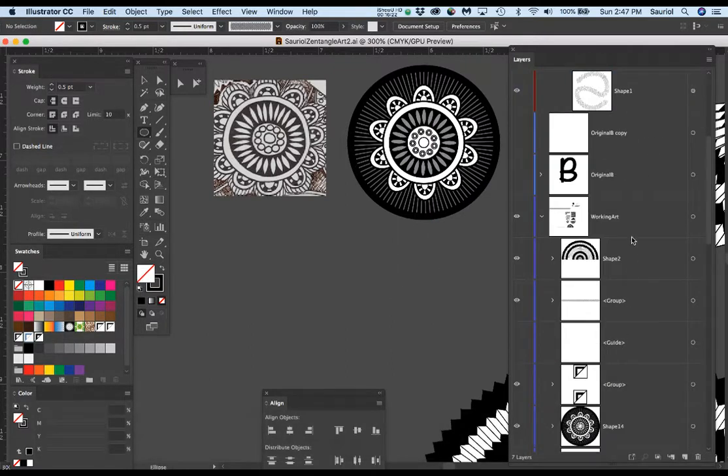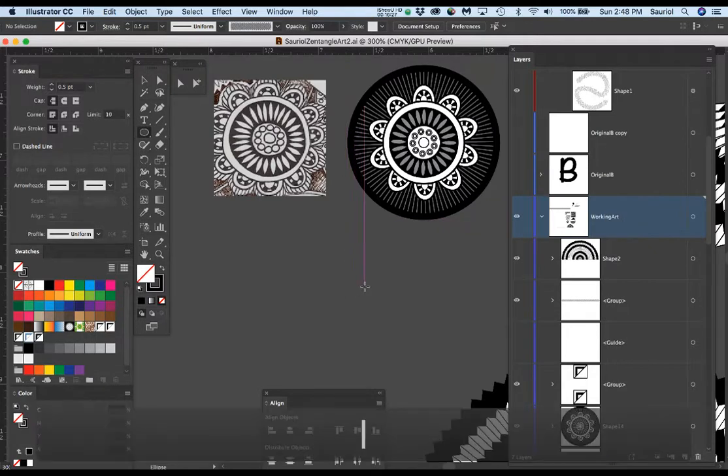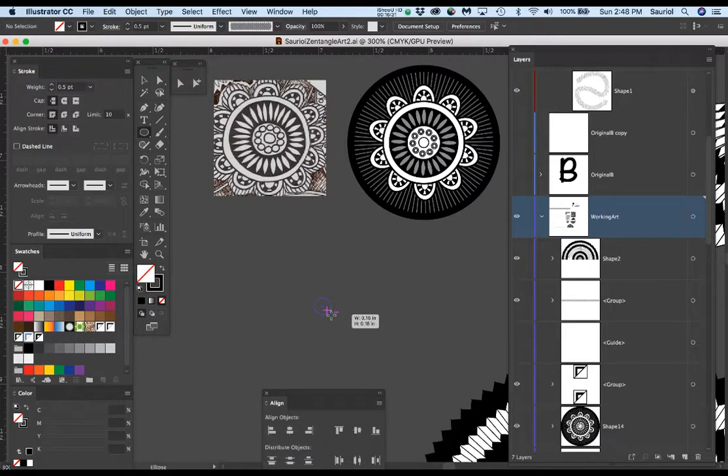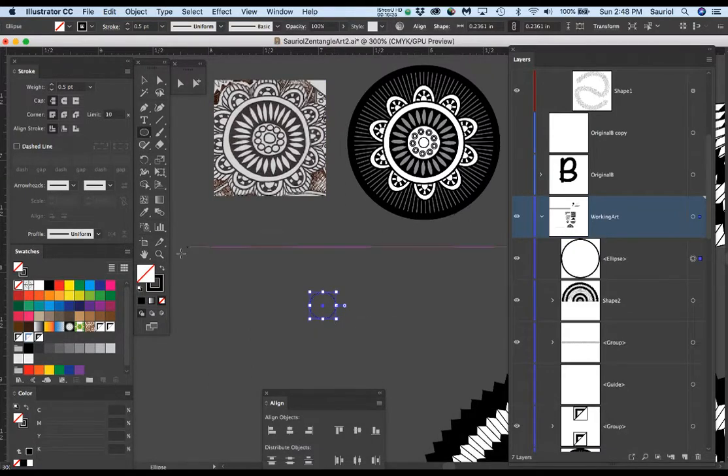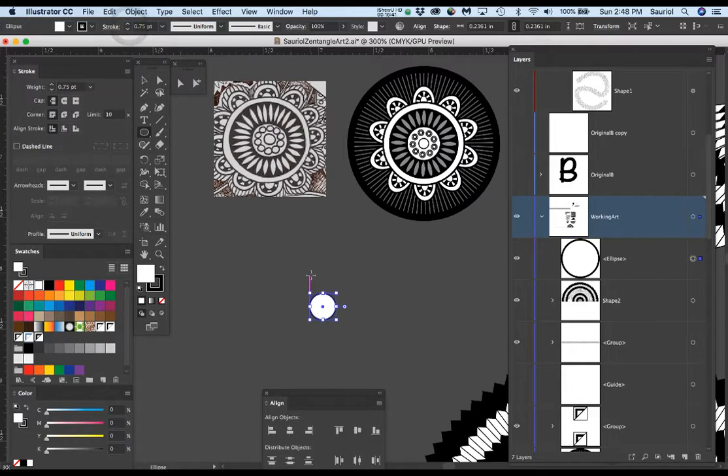So I click back down to my working art layer, and I hit the L key and I hold Option and Shift, and I make a center circle. I'll make it slightly smaller, or I'll try to keep it the same size. I'm sorry. And now let's go white fill and the stroke of 1 point. Now I have the beginning of it.